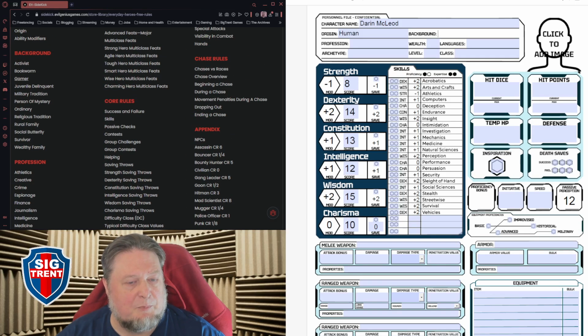I've got activist, bookworm, gamer, juvenile delinquent, military tradition, person of mystery, ordinary, religious tradition, rural family, social butterfly, survivor, and wealthy family. There's more, 20 to 30 of these in the core rule book. In all of Everyday Heroes, including all the expansions, there are probably 100 or more backgrounds. They could be almost anything. It's just whatever element of your past informs who you are in the present.